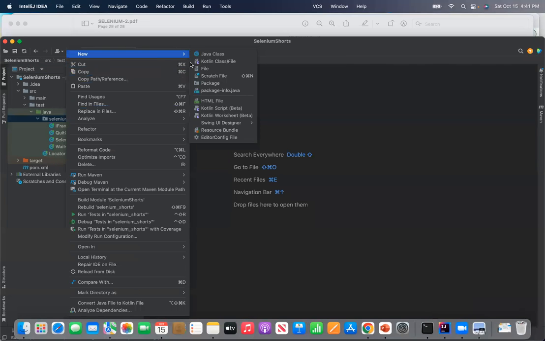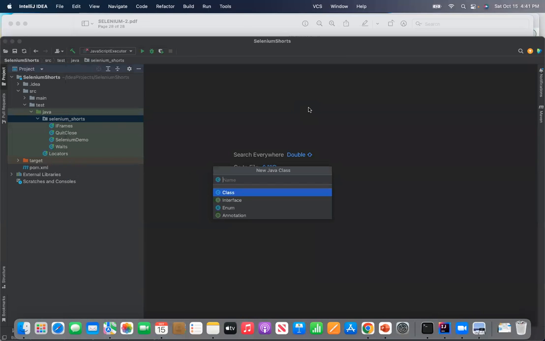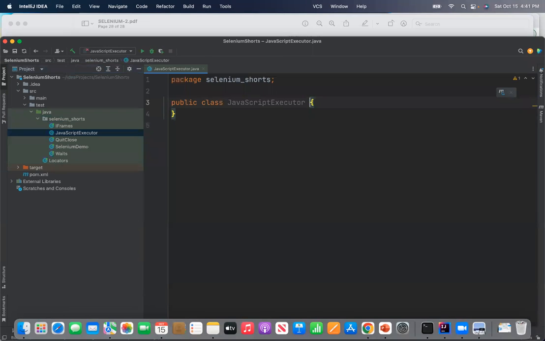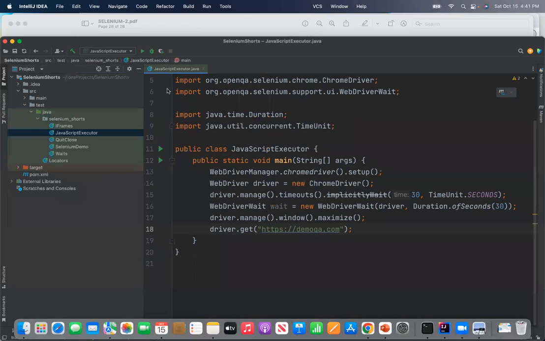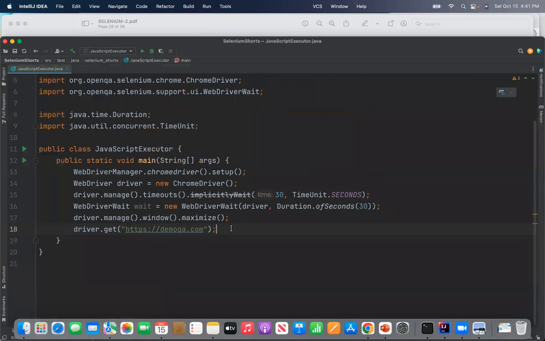Let's create another class for this. I'm going to name this class JavaScript Executor, and I need a main method. And I'm going to copy parts of the code because these are pretty basic, so I don't need to retype this again. All right.